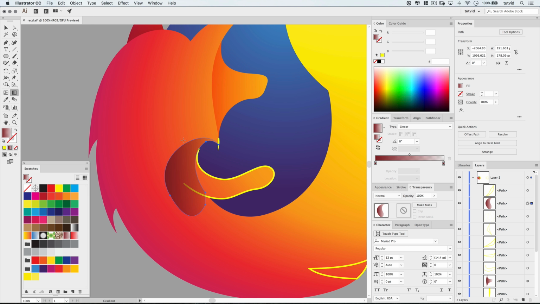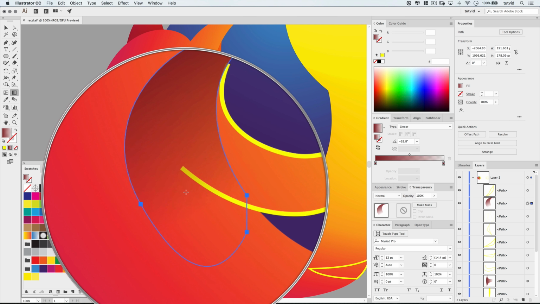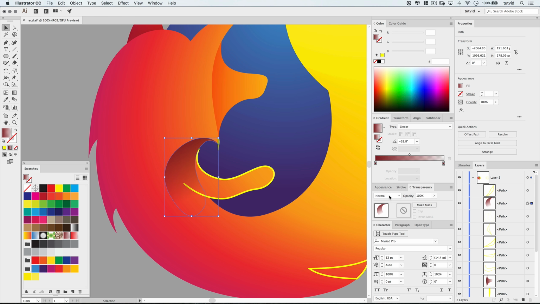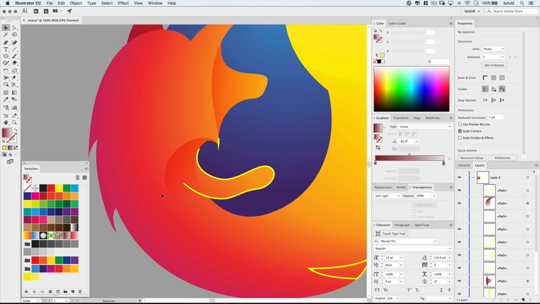I'm going to grab my gradient tool once again, and I'll pull the shadow through here, maybe something like that. You can see here how it's fading to nothing? So if I just deselect this, you can see it just fades out to nothing. So I'll select that, and we'll try setting this to soft light first. I think soft light is going to work for us.